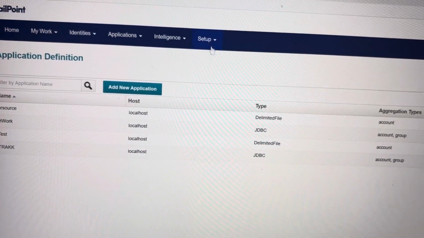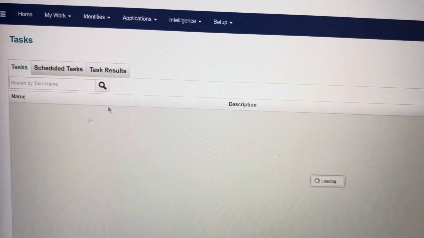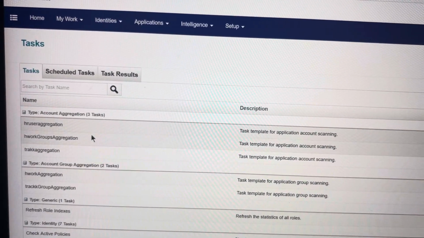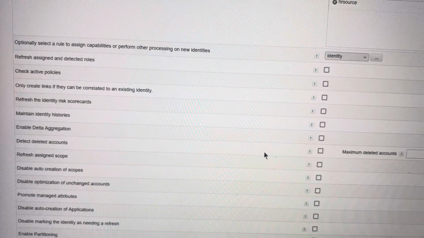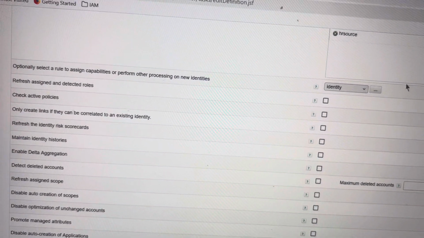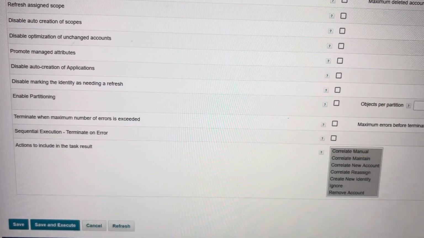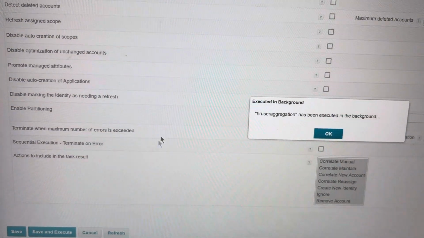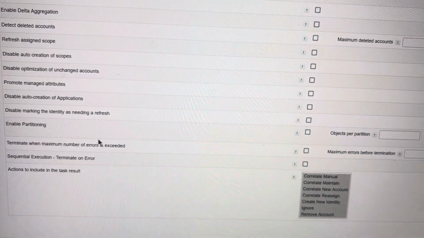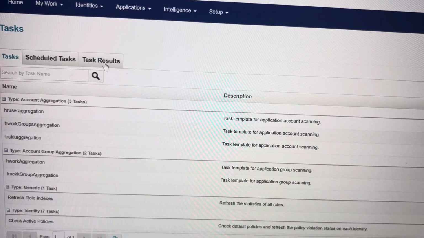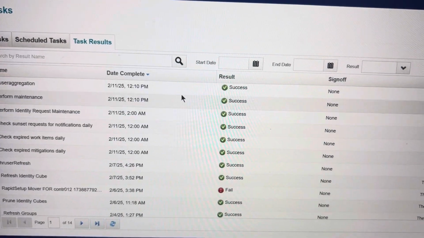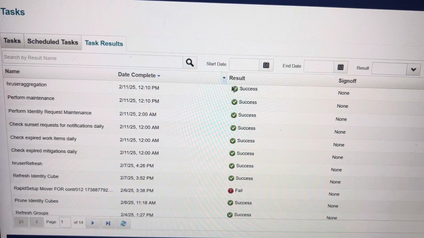Then I went to my task, and here is my user aggregation task, and I went here, and here is the new identity rule, and I set this rule, and I hit save and execute. Then again I went to my task result to see that my task is successfully running.